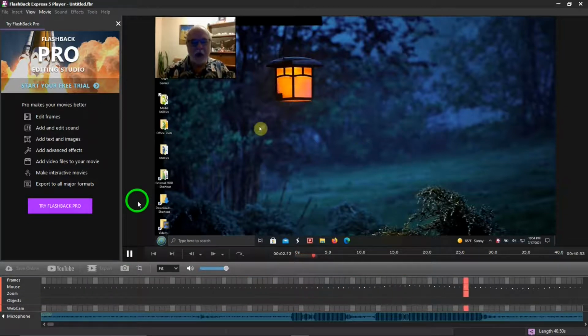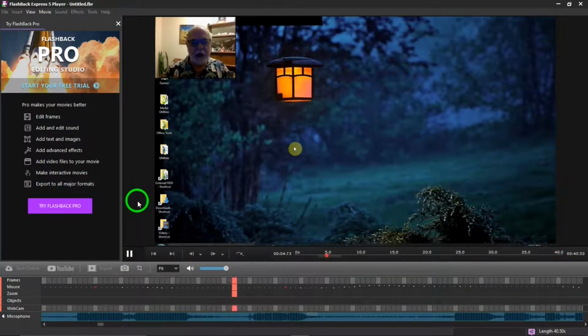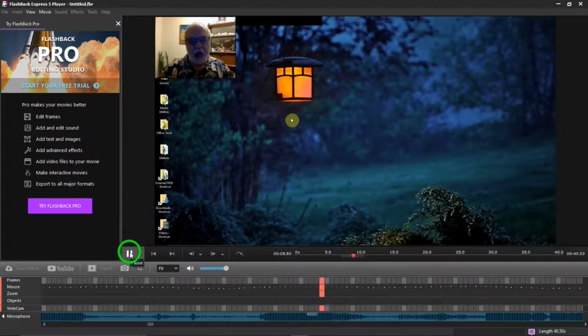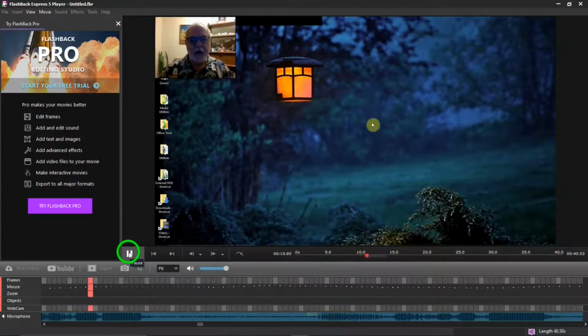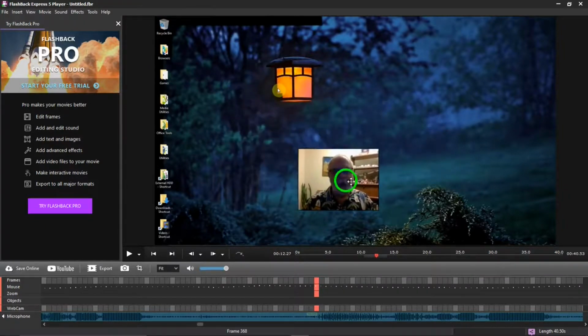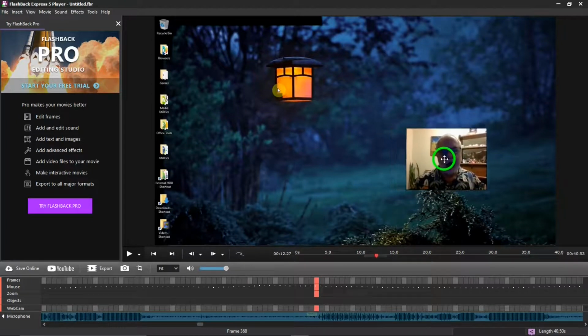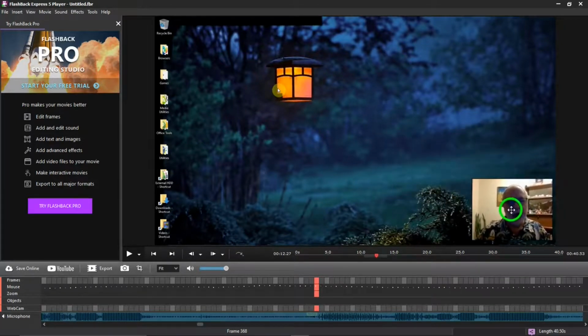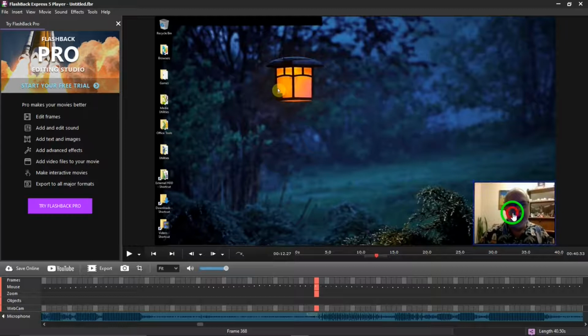Okay, we're doing a test run of Flashback recording, and I'm recording from microphone. Well, at this point, you can see I did recording with a webcam, and you can move it around. It had it on the top by default, but I can move it to the bottom if I want it there, and we'll preview it a little bit more.